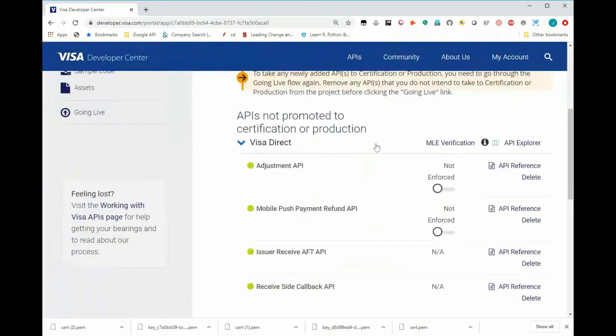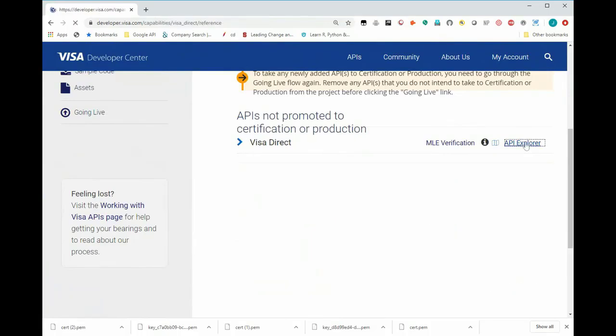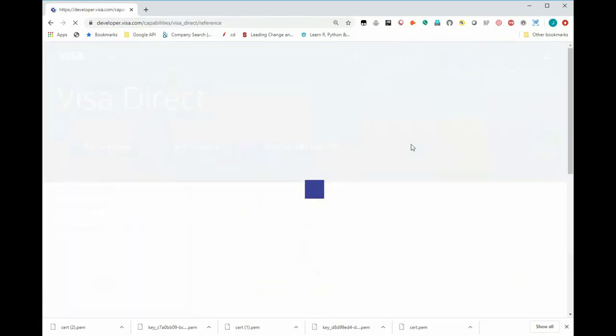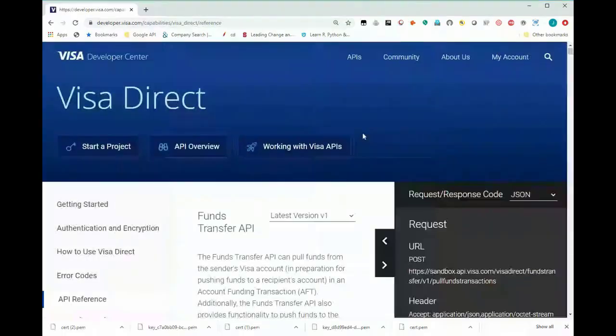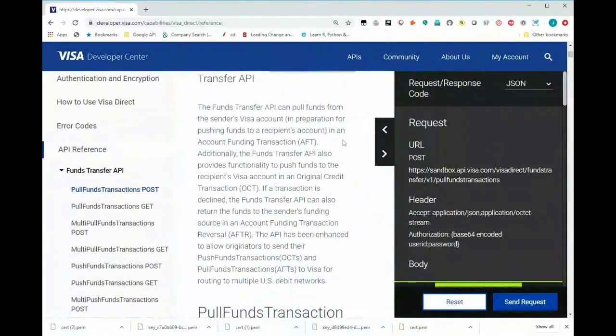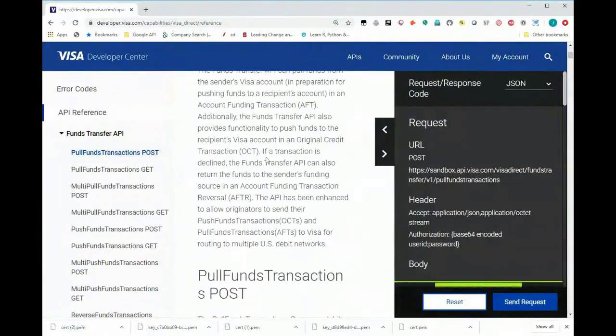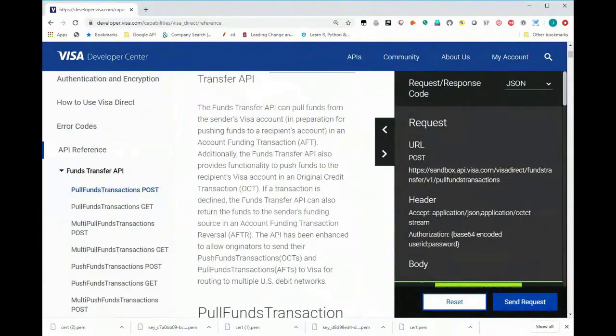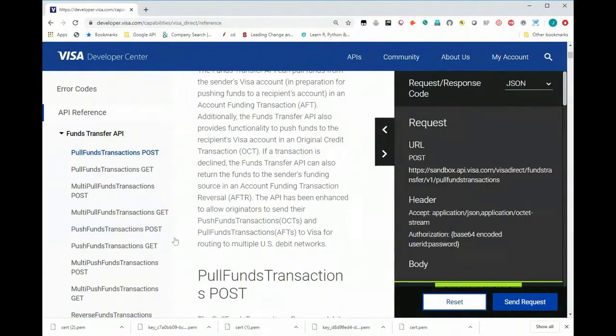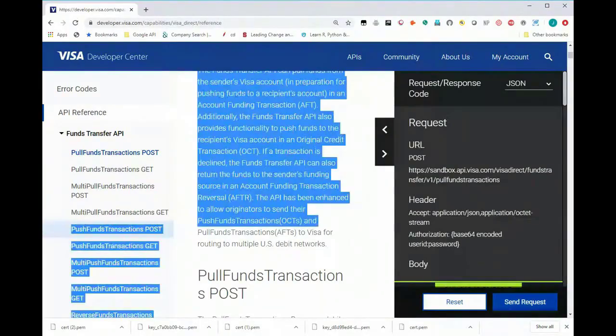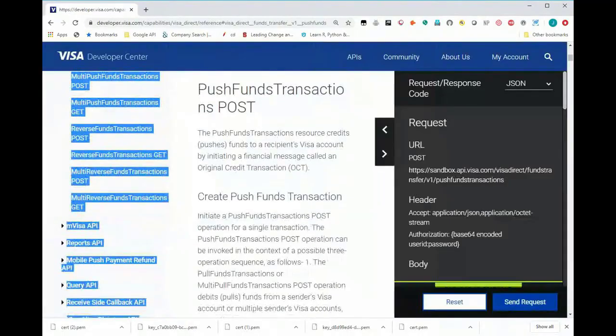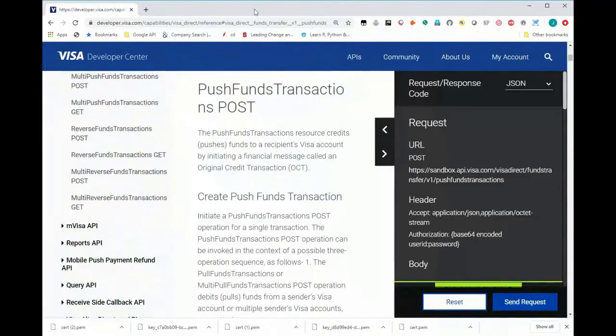And what is beautiful, here we have one wonderful feature called API Explorer. So let's click on API Explorer. And here you can actually see all the different APIs. Now what we really want is push, and it's post. So let's click here. So what do we need?